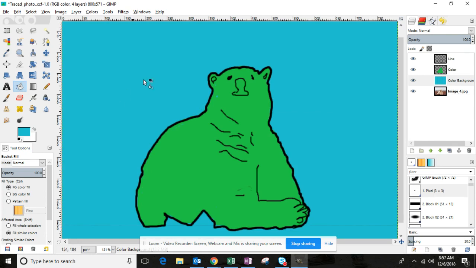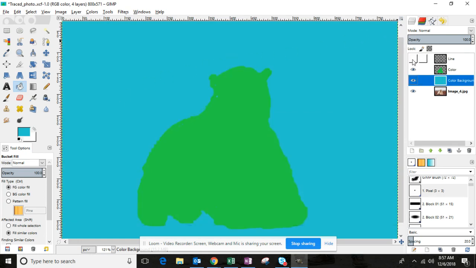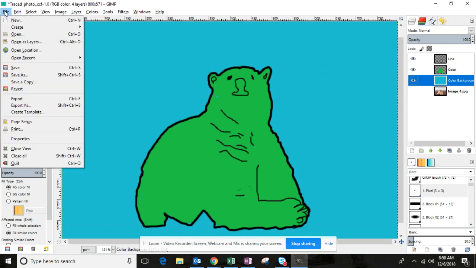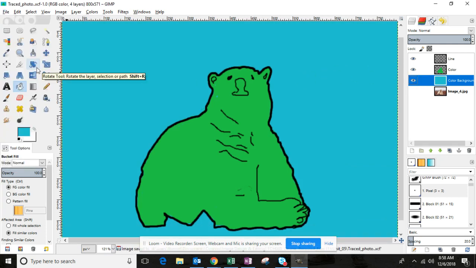So you can see here that we have added line to the line layer, color to the color layer, and a color background. And if we hide our original image, we have our new image using the strategy of tracing, the technique of tracing. So once you have your line layer, make sure your line is on the line layer, put the color on the color layer, and your color background. You are done. So we'll want to save our work, traced photo, and you are halfway done with our project.